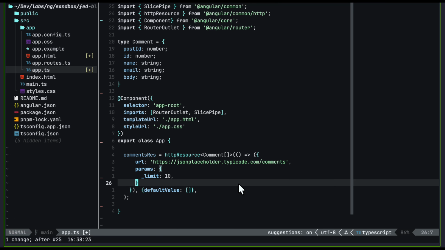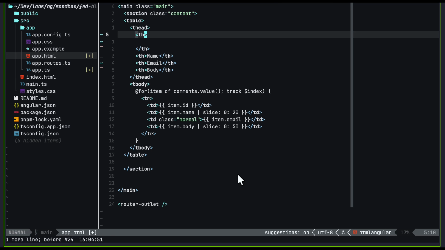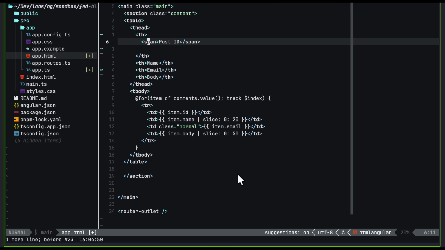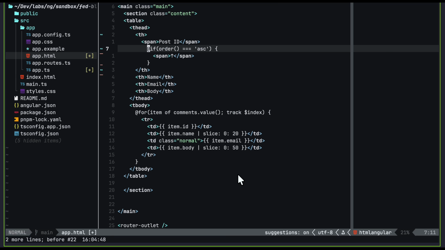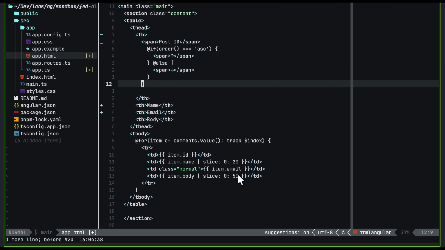Let's update our HTML. On the HTML side, we need to update the th. For a specific order, we are showing an appropriate icon, which is a Unicode character, but we only need to show the sorting indicator when it's needed, or in other words, when sorting is active on the current column.